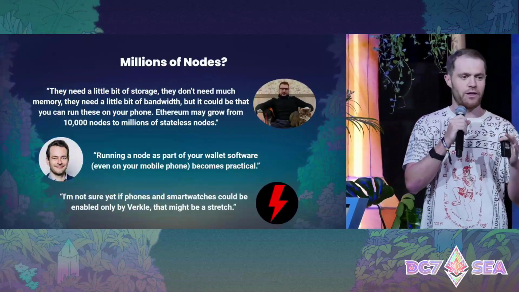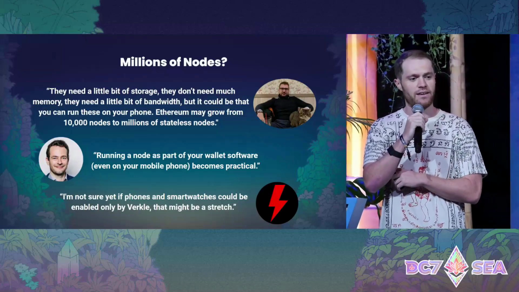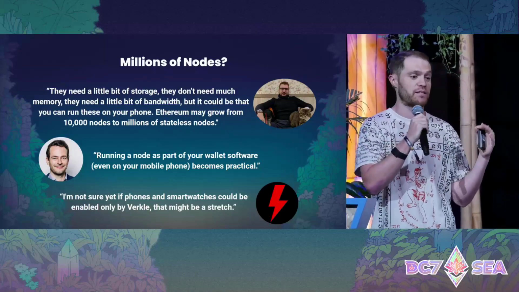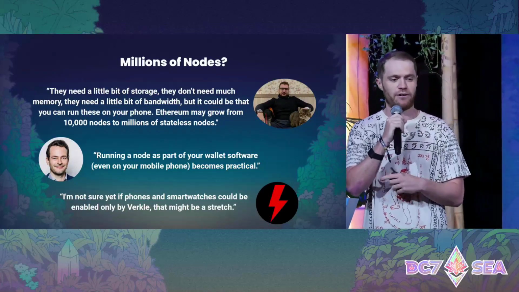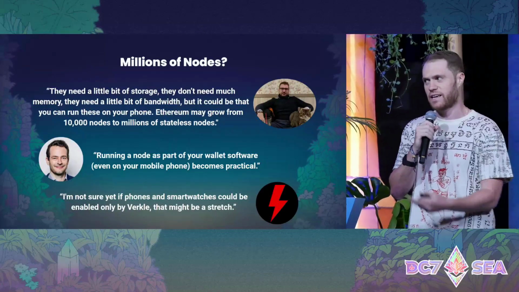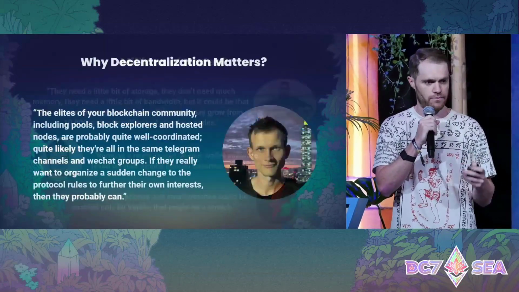People disagree on whether it's going to be possible to run in your mobile phone. Marius from Geth thinks it might be possible, and he says Ethereum can grow from 10,000 nodes to millions of nodes. Dankrad also thinks it could be possible on your mobile phone. However, Ignacio told me that phones and smartwatches may be a stretch. However, in the endgame ZK, we'll definitely be able to run them on your phone and your smartwatches.